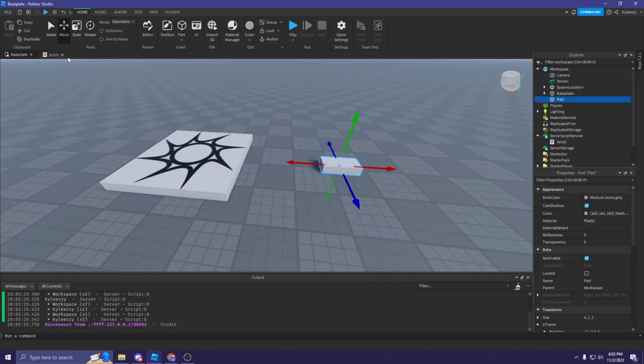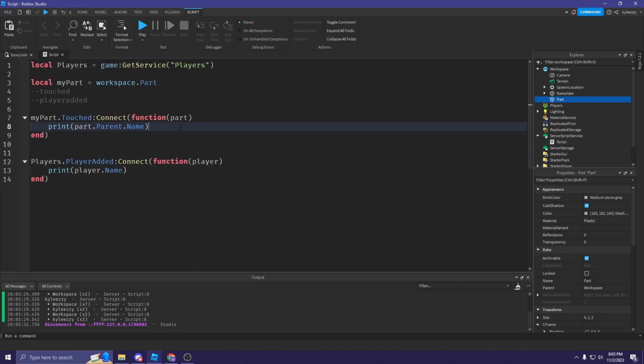Actually, I moved this a little bit farther away from the spawn point. So now that we have that, we can go ahead and work on our logic to kill the player.